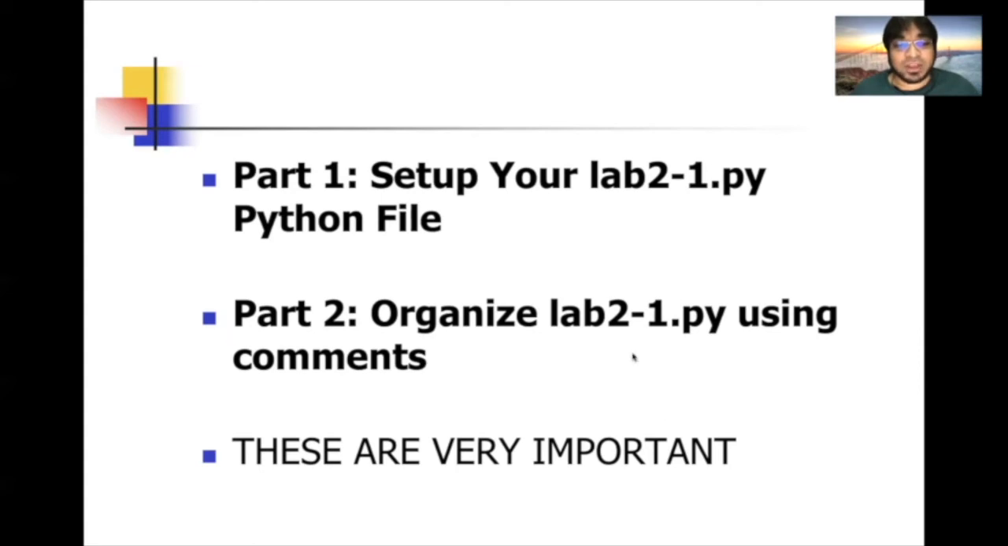Now, these two steps may seem simple and they don't seem too code-ish, but they are essential, because if you do these two right, especially part two, then the coding part will become a breeze, right?